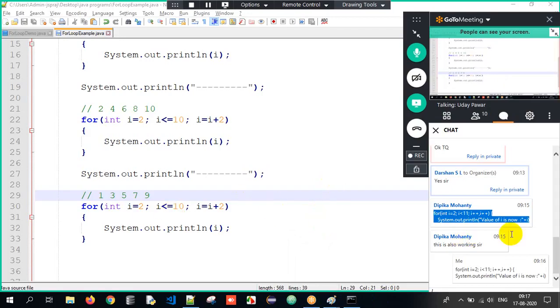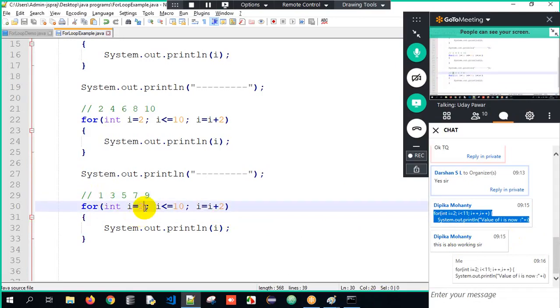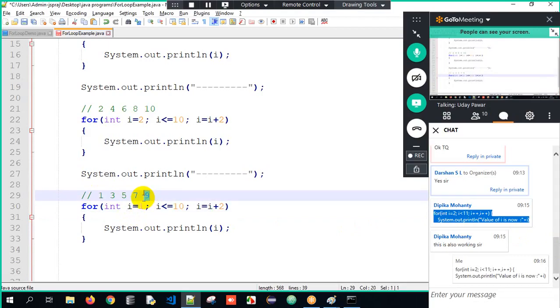1, 3, 5, 9. Okay, sir, very simple, sir. You are printing first 1, sir. I will print 1 over here. Clear? Now, sir, you're printing till 9, sir. I will write it as 9, sir. That's it.